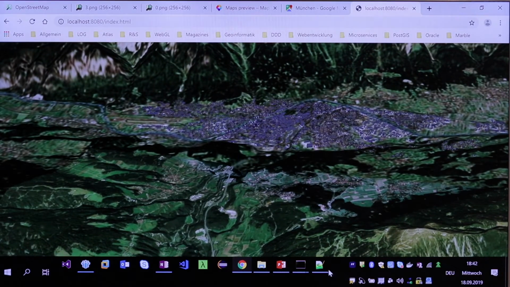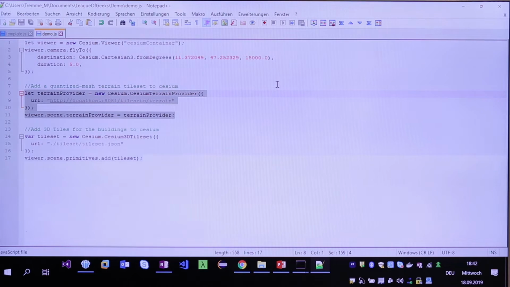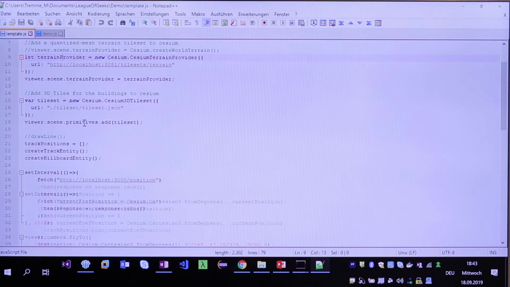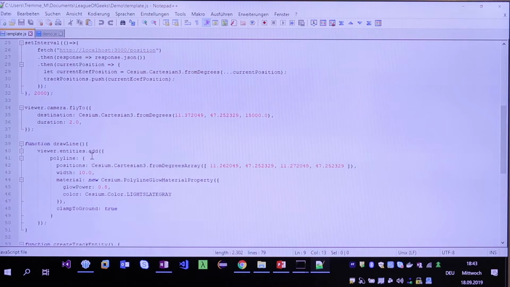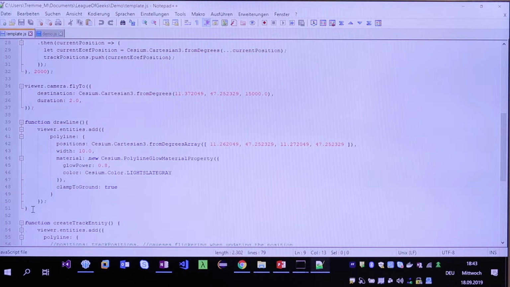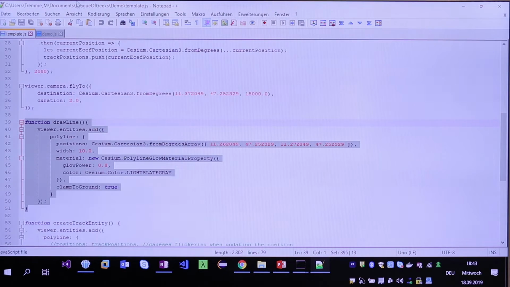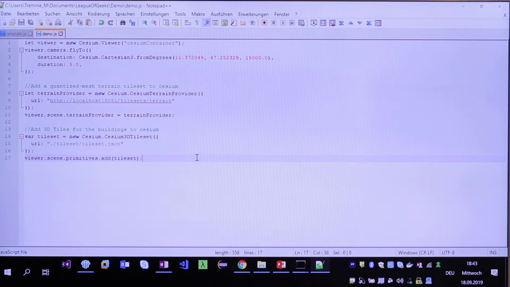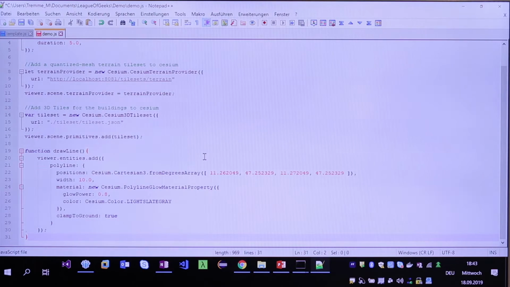Okay, and in the next step I want to show you how you could then visualize your own data on top of that map. So we have now provided the base data, the terrain, the buildings and the maps, and now we want to draw dynamic data. First of all, I will show you how you draw a static line, because that's the key concept. If you understand that, then you know primarily how Cesium works.